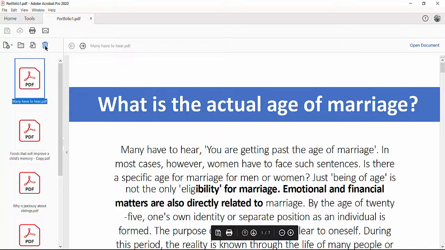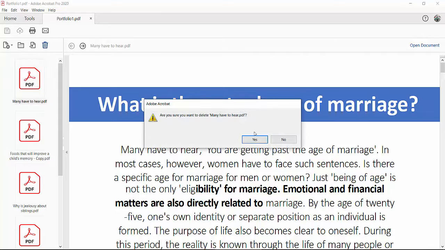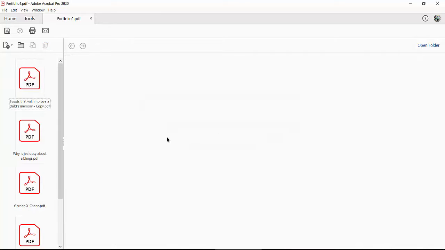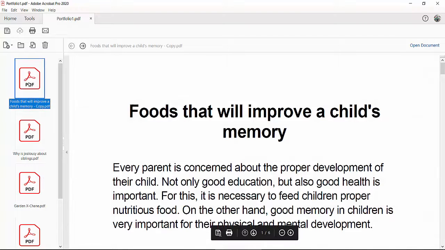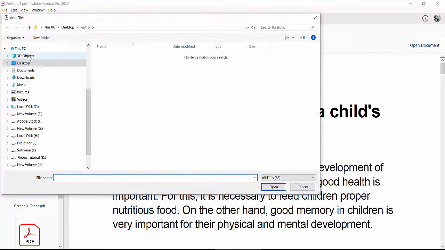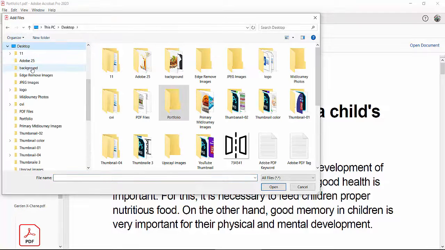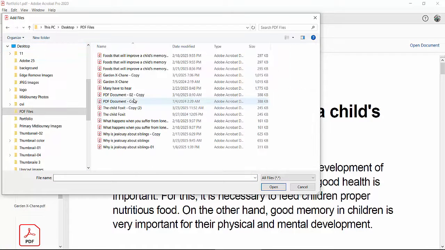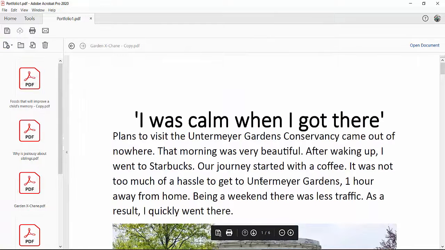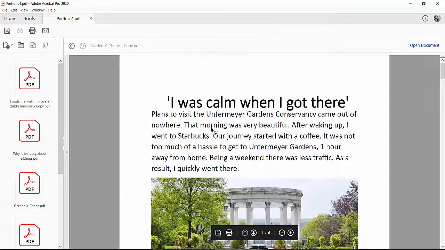Select and delete as is. Select Yes. This portfolio is now deleted, and also you can include a new portfolio. Select plus again, select Add Files, and I will add this portfolio from this, and see, this file is now added.